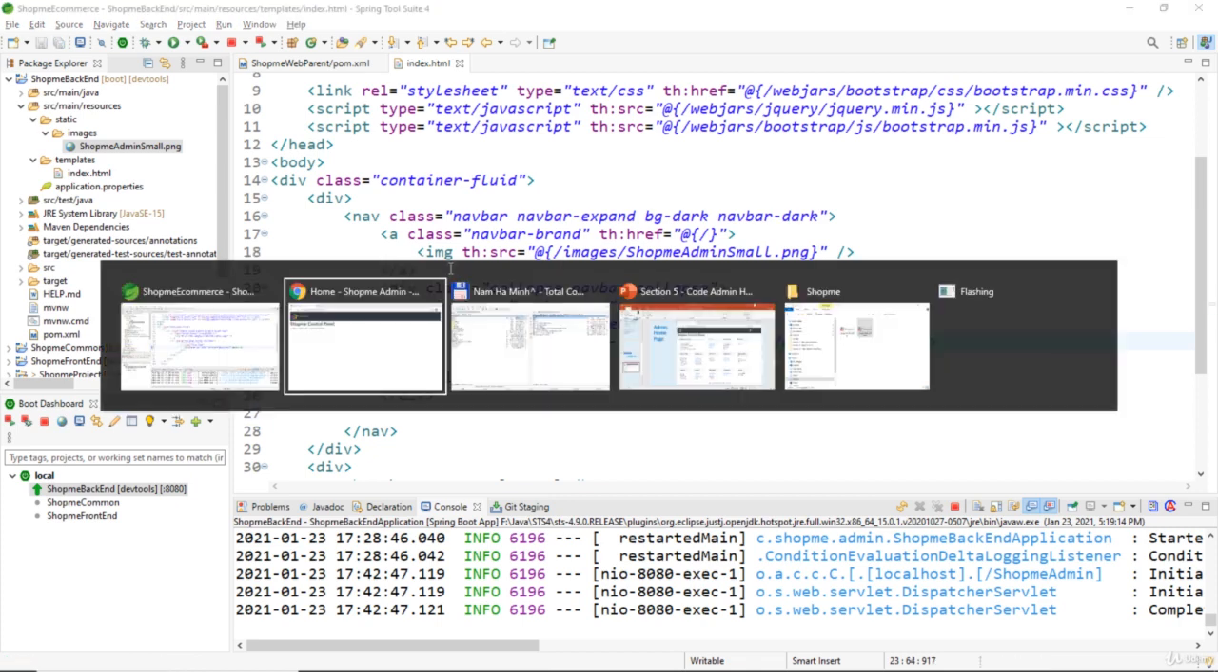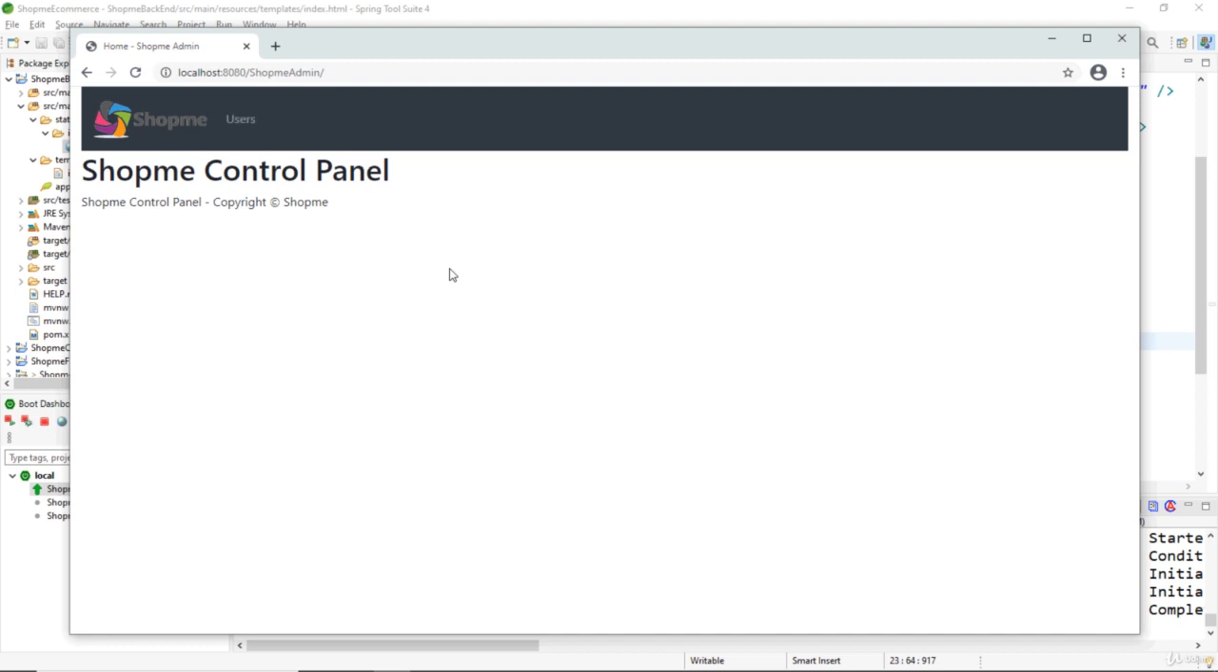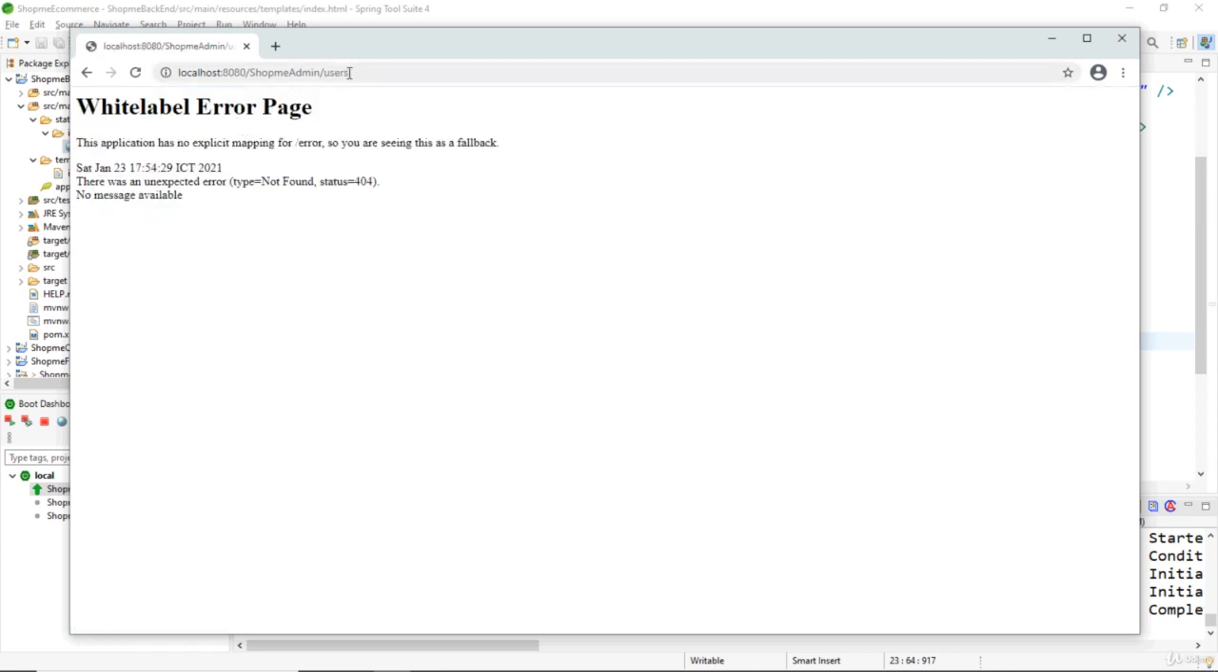Okay, and refresh the home page, and you can see the first menu item, Users, here. Click on this menu item and you can see it goes to the URL shopme-admin/users here, but there's no handler method for this URL, so we see the whitelabel error page.